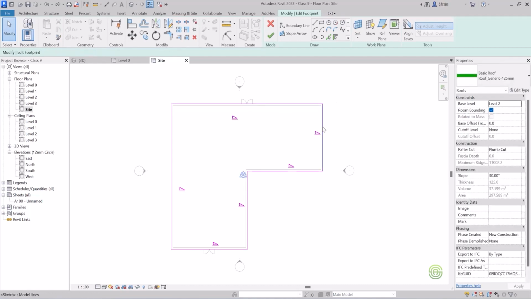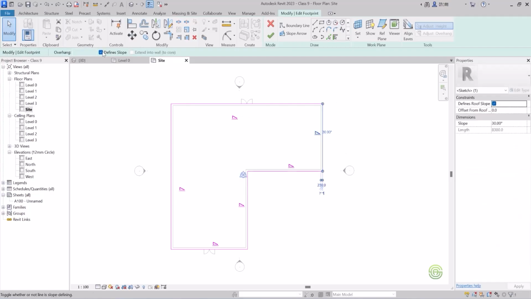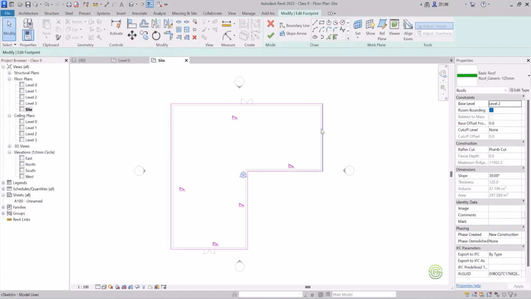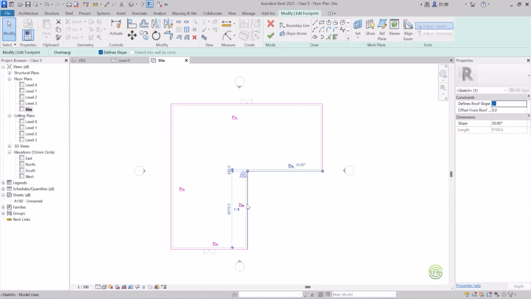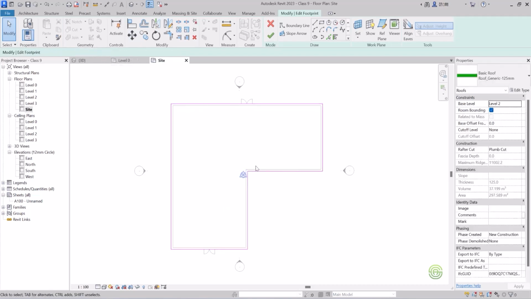The easiest method is to select this line, and here there is something called define slopes. You just have to untick this define slopes. Automatically the slope part will be off. So now you don't have the option of slope. Like this, we can select all the side profile lines by pressing Control, and then uncheck this so that there is no slope in this roof.